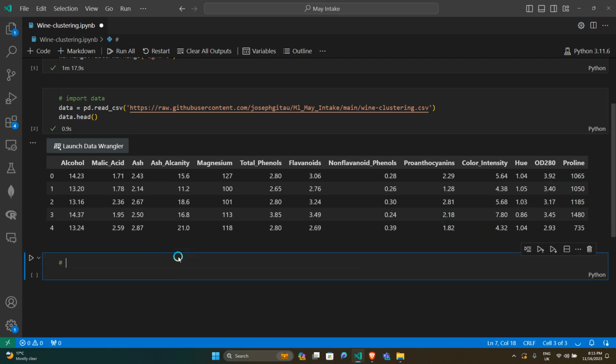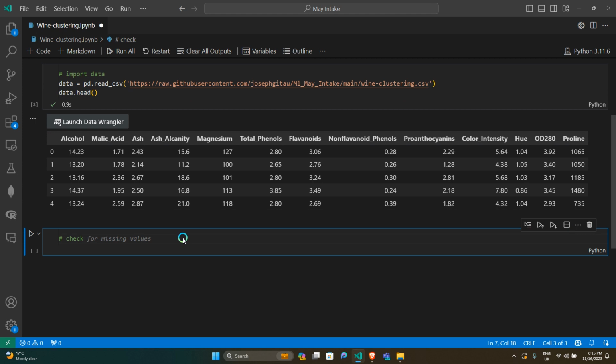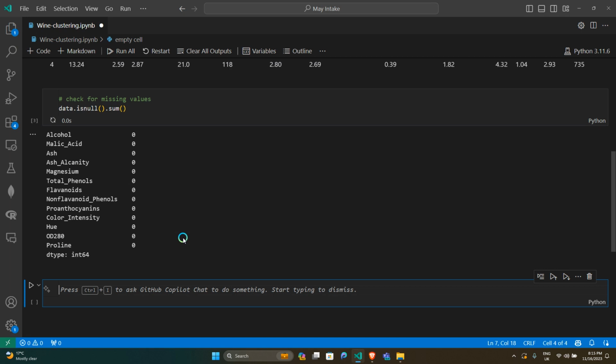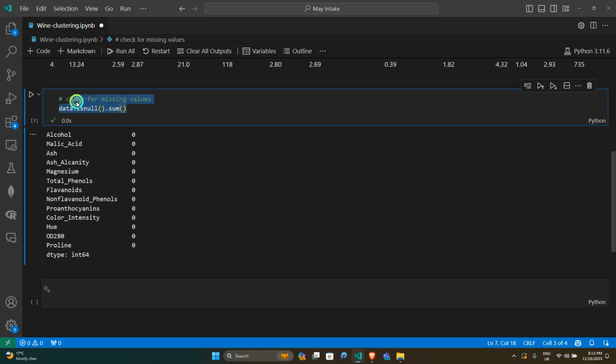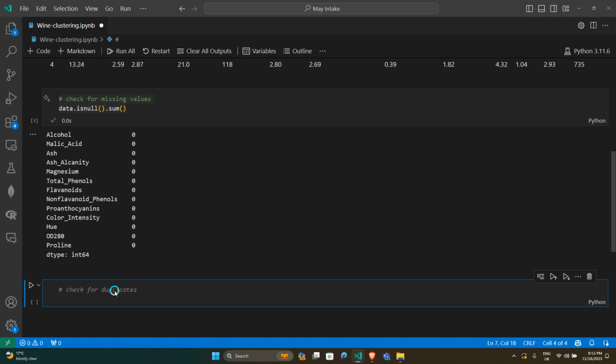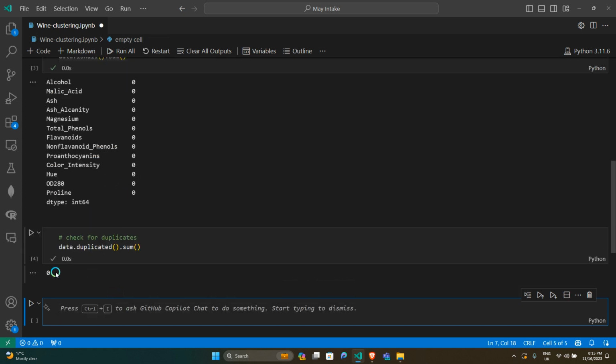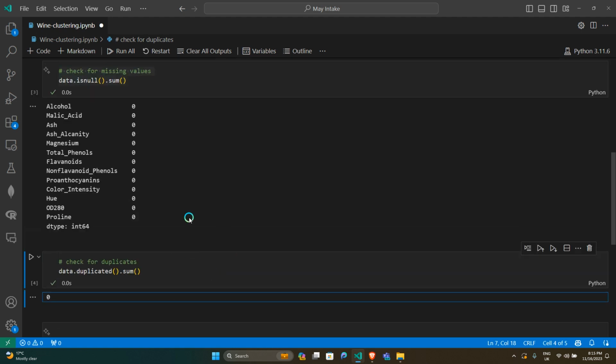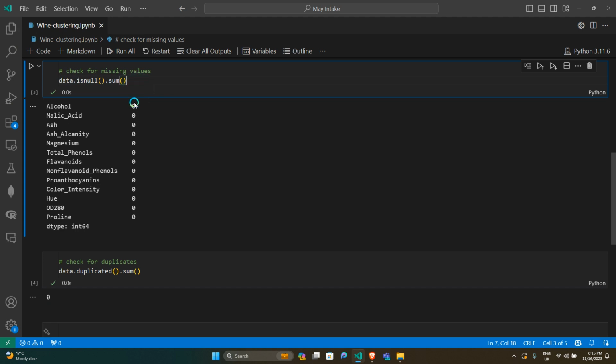So the first thing I'll do is check if my data has missing values. So I'll do data.isnull().sum. So my data is good. It has no missing values. And the second thing I'll do is check for duplicates. So I'll have data.duplicated().sum. So the data has 0 duplicates. This is good because it means the data is clean and we can work with it as it is. So 2 minutes, you work on these 2 code cells and then we can proceed.